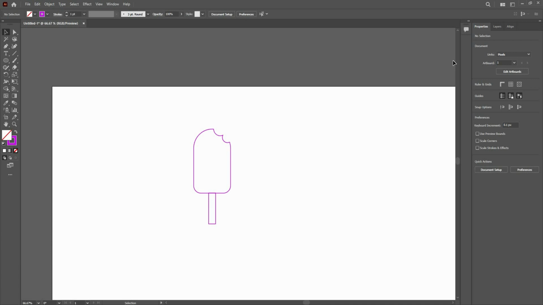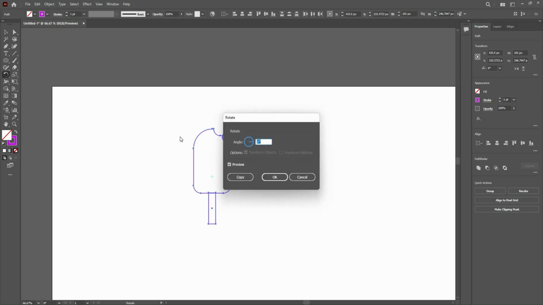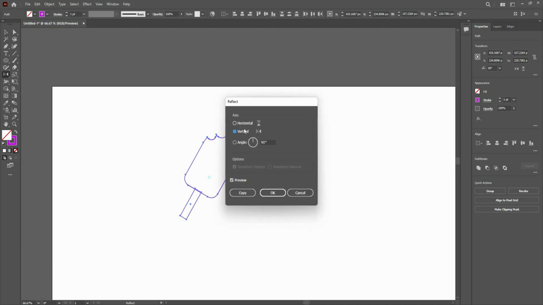Okay, I'm going to rotate this as well. I'll select this and rotate this, not too much. Go to the rotate tool, press R, double click, and maybe 30. Let's see what's going on here. 30, yeah, 30 seems fine. Okay, and let's say I want to reflect this. So now I'm going to reflect this, double click, I want it vertical.